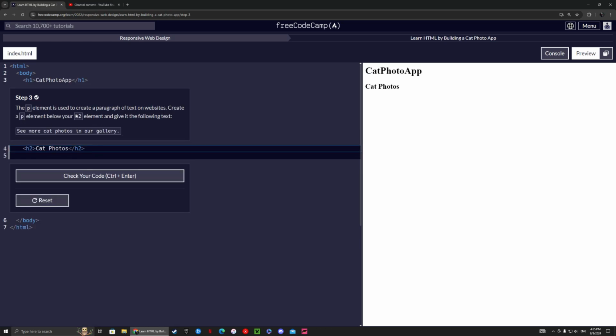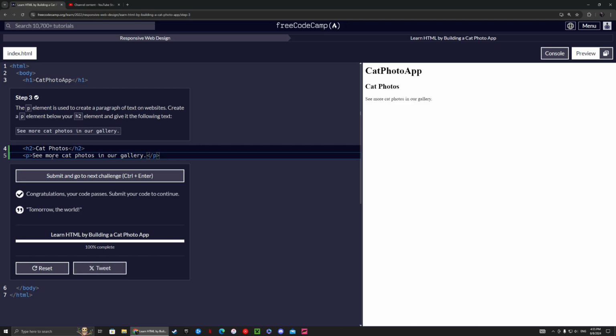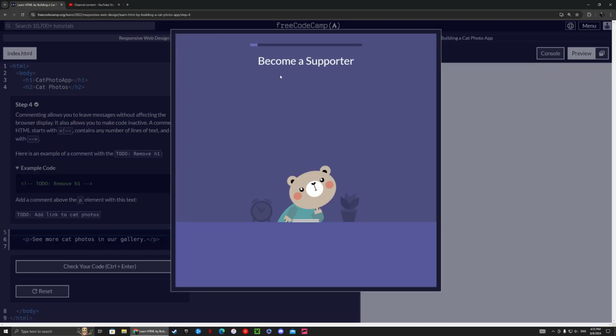Moving on, P is to create a paragraph. So you just insert the P element just like that, and let me copy this for simplicity and close it, and there you go. It just adds a paragraph, and this is annoying.